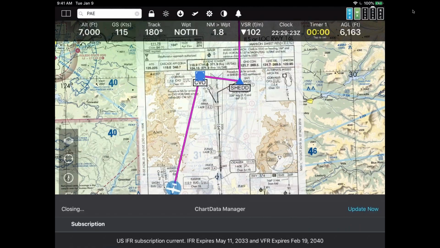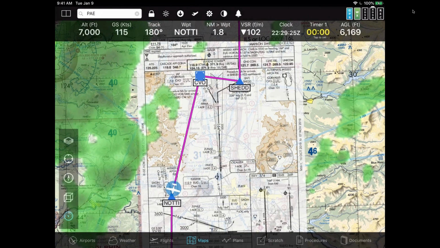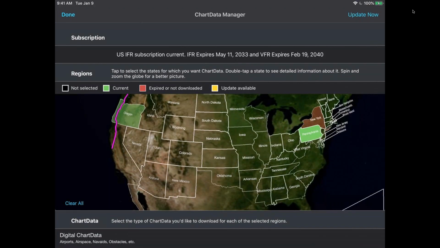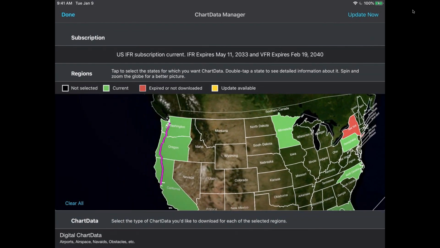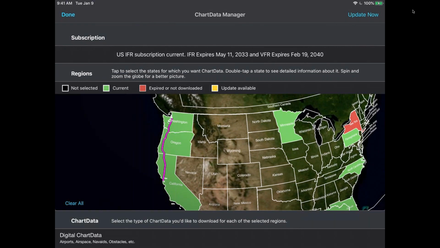Some other features that are in the product. Let me pull up the data manager once again. I just want to show you something. So it looks like we're taking a flight here. The magenta line on the map shows us our flight plan line. So we're going from the Seattle area through Oregon, down through California to, I think, San Francisco.